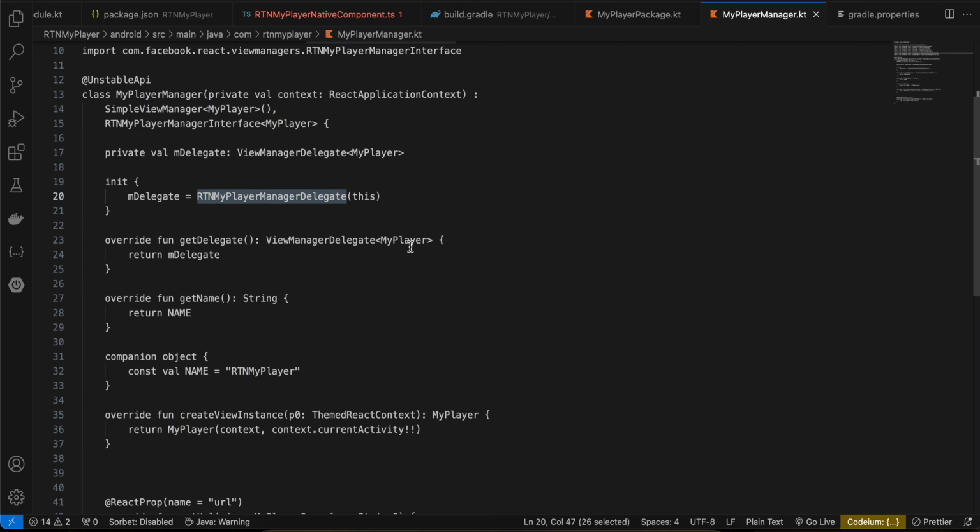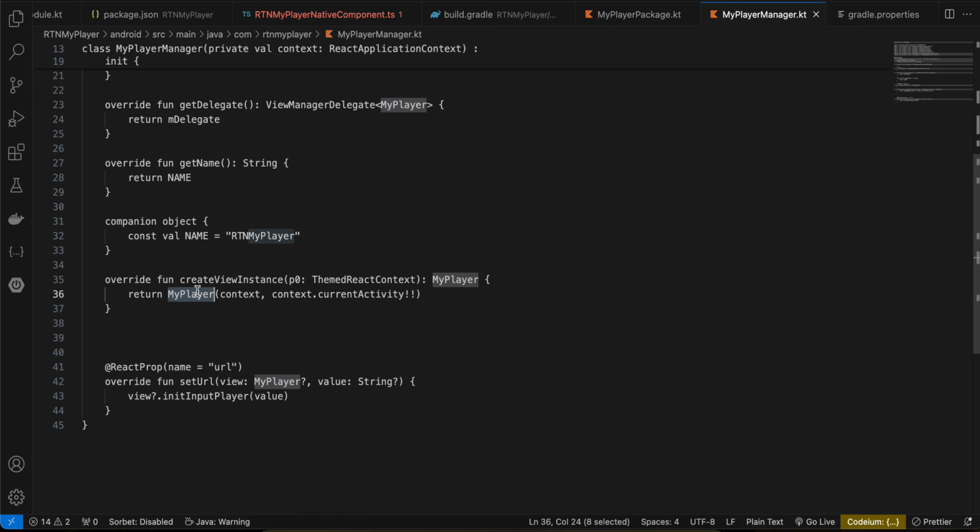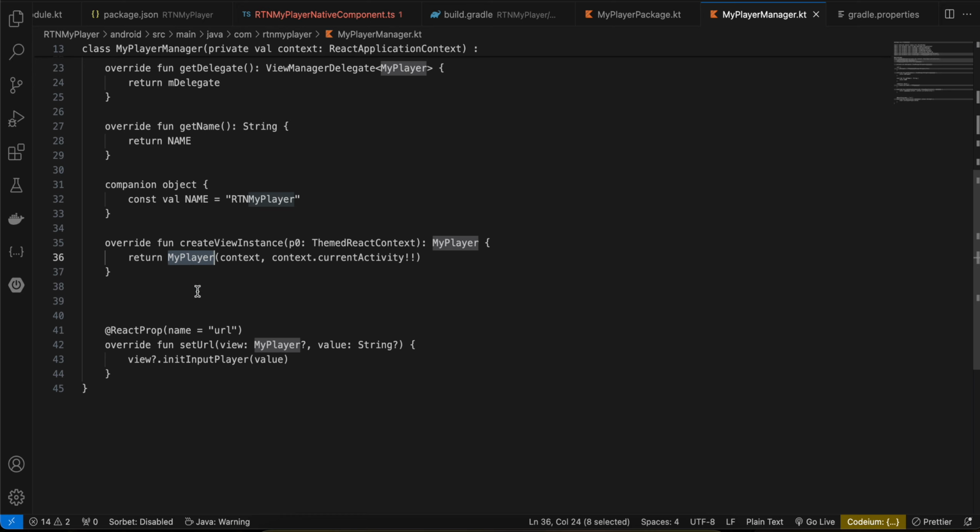So wherever you see my player, that has been changed. And here we are referencing our my player file, and then I have created a URL. So this is the prop which we were sending. So once we get that particular prop, we call the init input player method from our my player file, which I will show you very shortly.